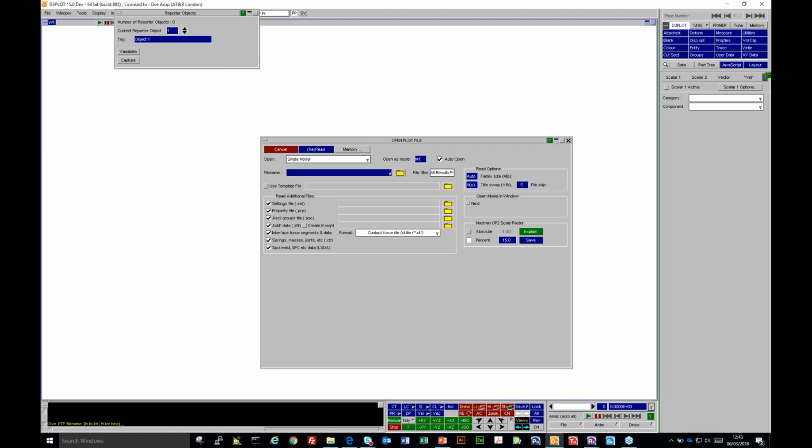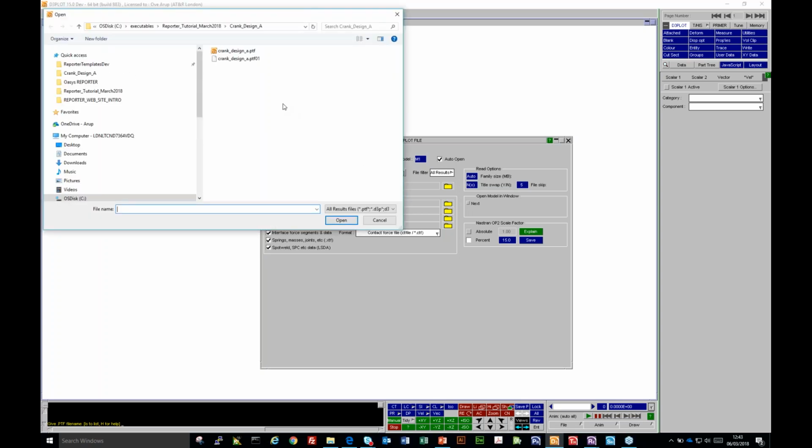Now, I'm not planning to explain in a huge amount of detail how D3plot or THIS work in this webinar. If you'd like to find out more information about D3plot and THIS, then please do look at the other webinars on our website. So for now, we're going to browse for our results file for crank design A.